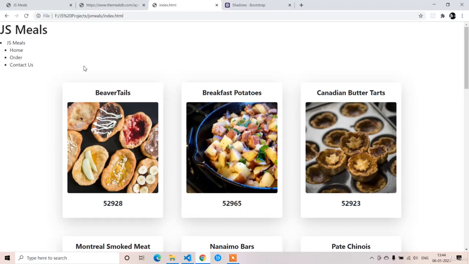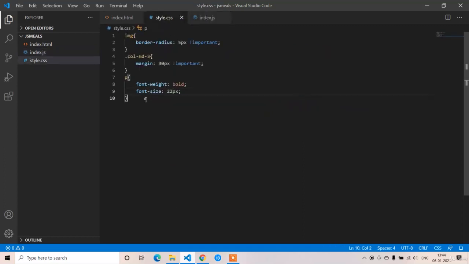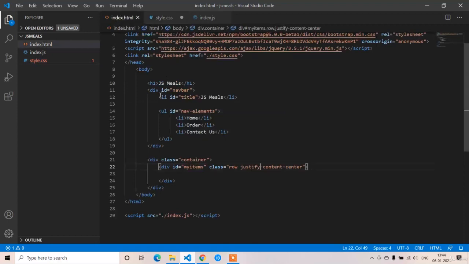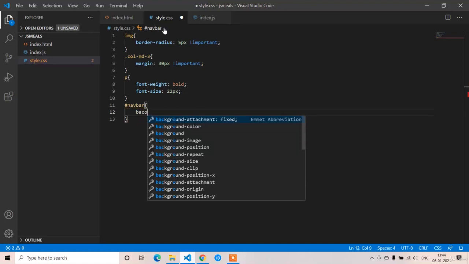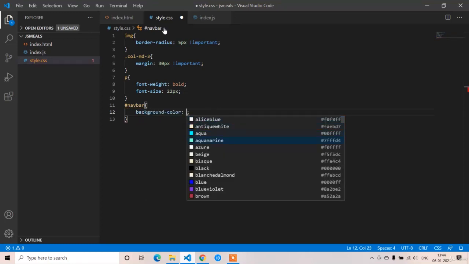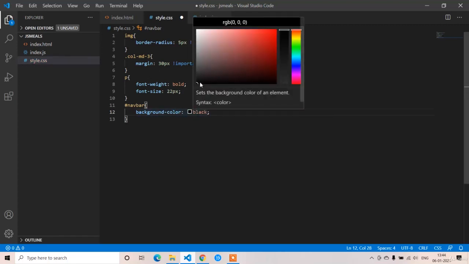and now we need to add the styling for navbar. So first I will add the styling for navbar. Let me check the ID name. ID equal to navbar. So I will write hash navbar, because we have given the id property. Navbar background color equal to, so I will use black or something like black. Control S.